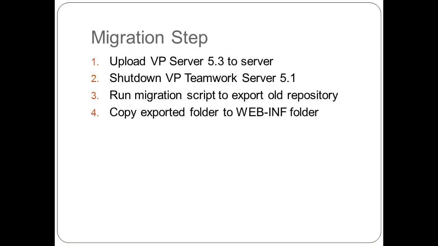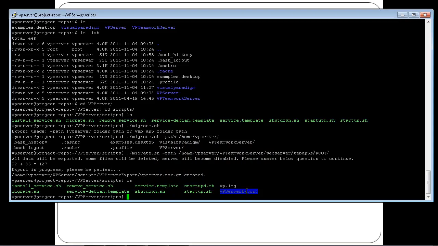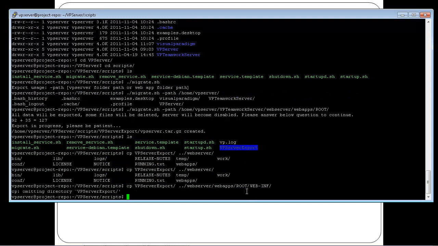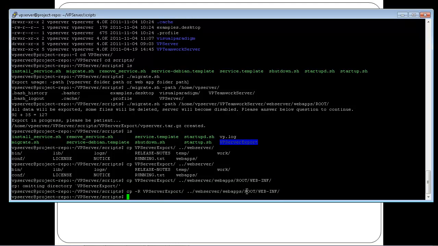Then the next step is to copy the exported folder to the WEB-INF folder. So I just move or copy the VP server folder. Be careful, that could be very big in your environment, so make sure you have enough space to do that. So I copy it to here. I just need to specify the recursive option. Okay, I copied it. Then the next step is to start the server.